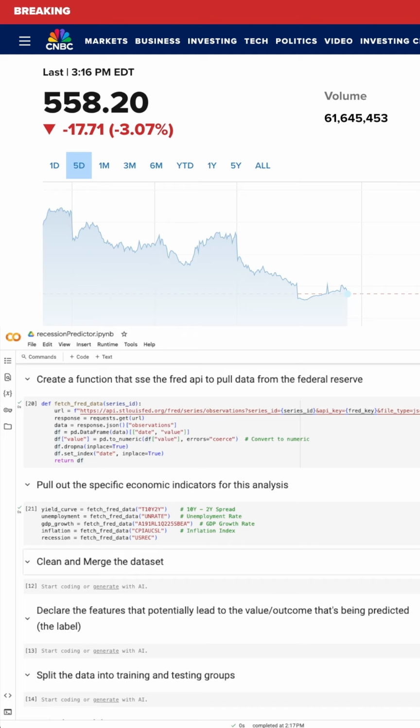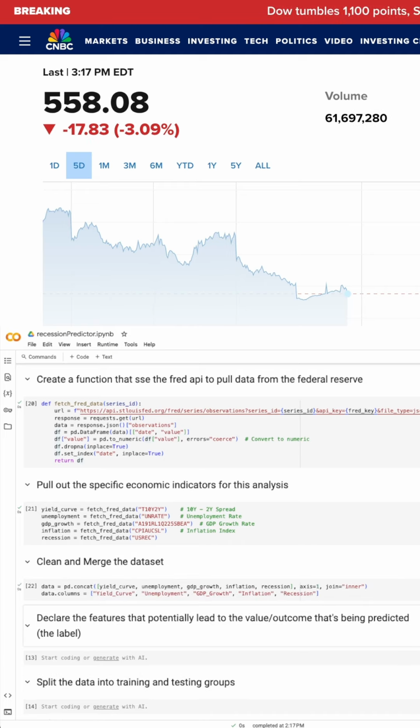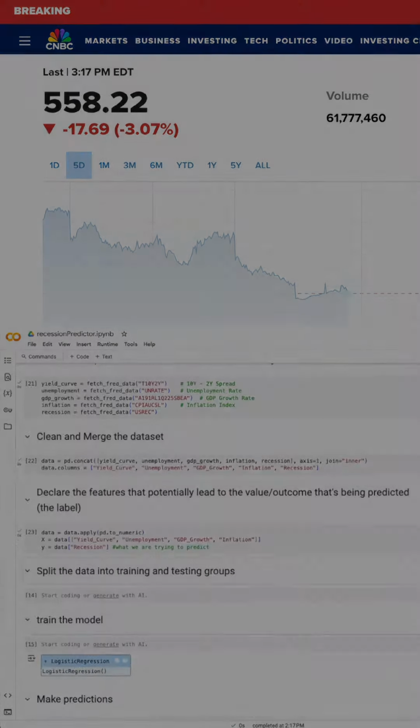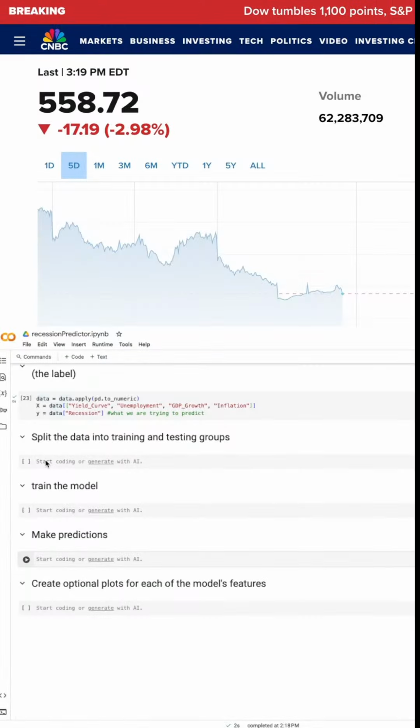We want to clean up this data set and actually merge it into a single data set, which is what we're going to do for actually training our model. We want to convert it to numeric and set our features, which is going to be what could potentially cause a recession, and our label, which is what we're trying to predict against. We'll then split our data into different training and testing groups.